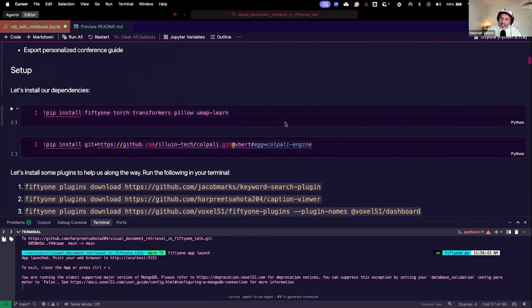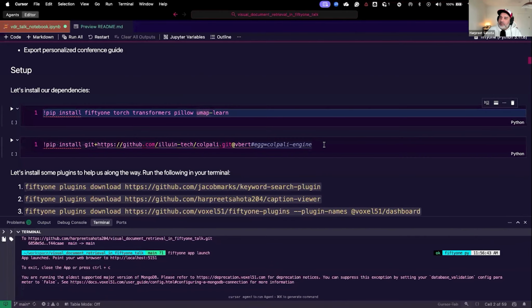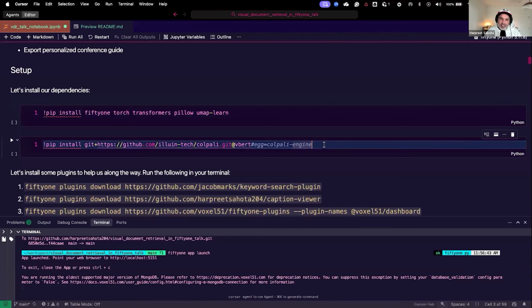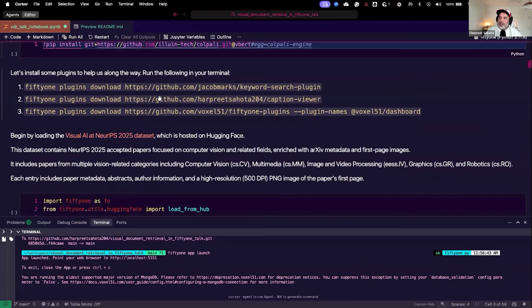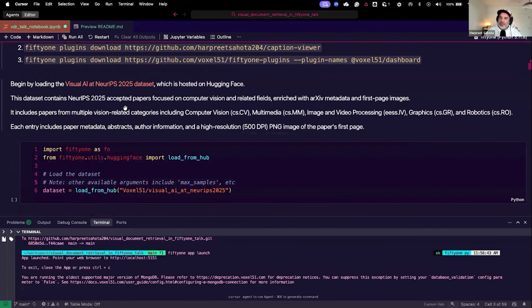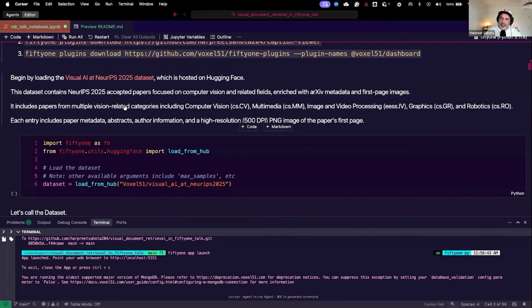So get started. It's super easy, right? Just pip install FiftyOne, and then the rest of it here. We're going to use in this example a model called ColModernVBERT. I'm using this model because it's lightweight, easy, and quick for the purposes of running a demo live. There's a few plugins that are useful that might help you along the way, so I recommend installing those. And you'll start off by downloading the Visual AI NeurIPS dataset. It's on Hugging Face Hub.